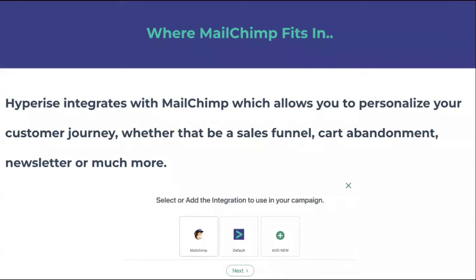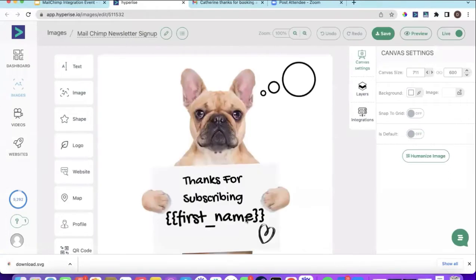And it's really easy to add the integration. There's no technical knowledge required. There's no coding of APIs, etc., required in this process. It's just simply adding an integration into the system. So if we click here, I'm going to go into the Hyperise platform now.